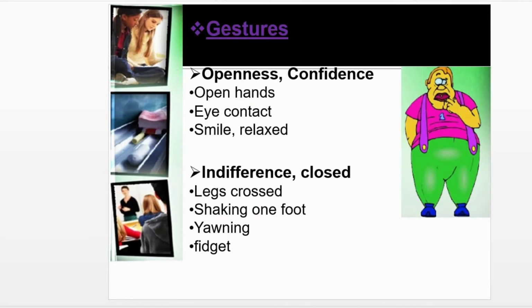Here we have gesture, that is openness, confidence. Somebody who is having openness will always have his palms open. Eye contact, somebody who is open will always have eye to eye contact, will smile at people and will be relaxed. Similarly, when somebody is indifferent, having a closed body language, will always keep either legs or hands closed, shaking one foot, yawning, and fidgeting with things.